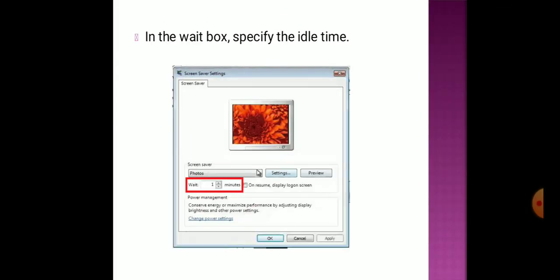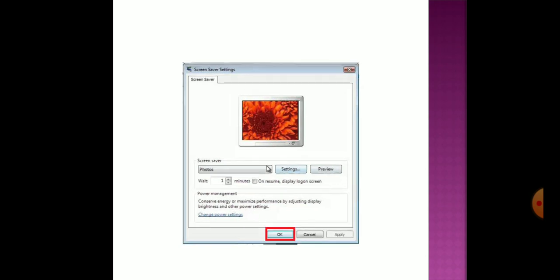So first, you have to select the screensaver from the screensaver list. Check it with the preview and give the idle time of the computer. At last you have to click on the OK button. The screensaver will appear on your computer monitor. When the computer idle time is over, the screensaver will start.